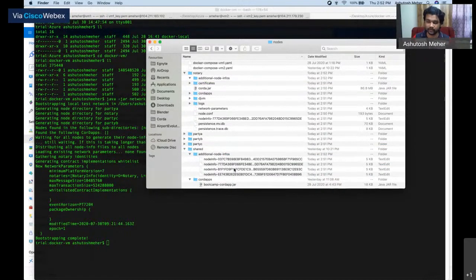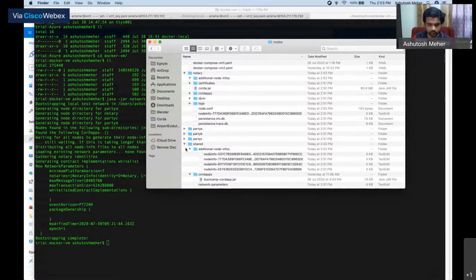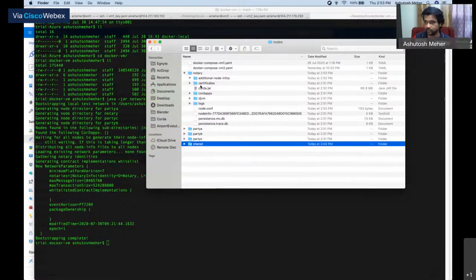So this is our network map because we are using the network bootstrapper. So in general, you don't have to do this in production environments because you would be having a network bootstrapper service running, and that will give you all these files. But for this, we'll have to do this. And we need the network parameters, which is here. And that's it. That's everything that we have in the shared folder.